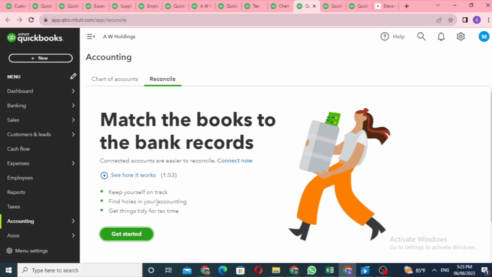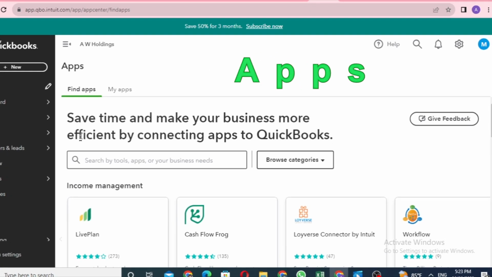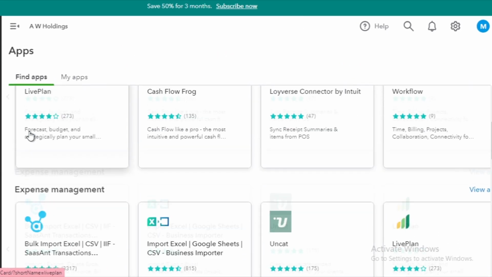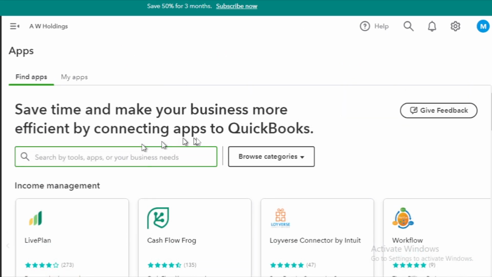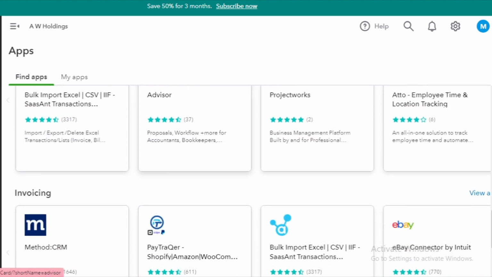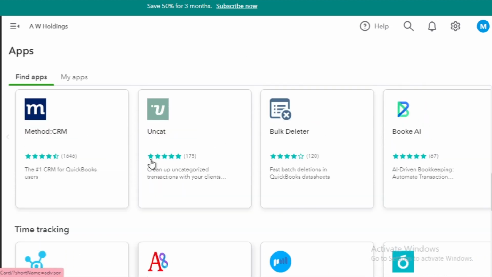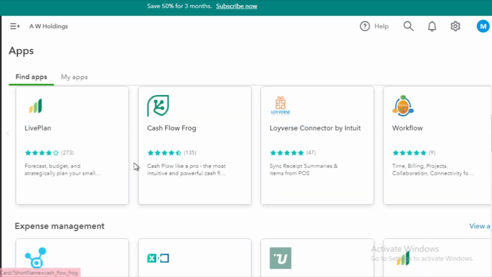The last one in the menu is Apps. The Apps menu lets you access extra tools and features from other companies. These apps can be added to QuickBooks Online to make it work even better for your business. You can find apps for things like invoicing, payroll, inventory management, and more. They help you customize QuickBooks Online to suit your specific needs and make your work easier and more efficient.